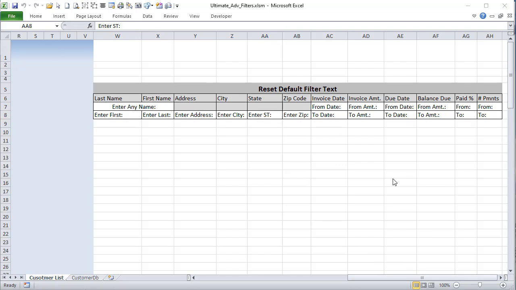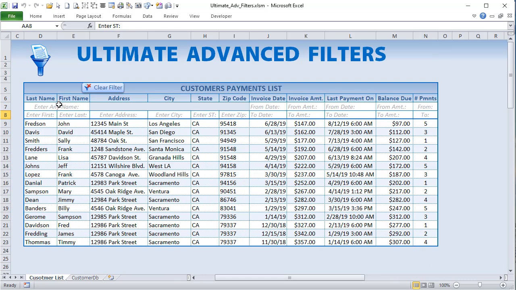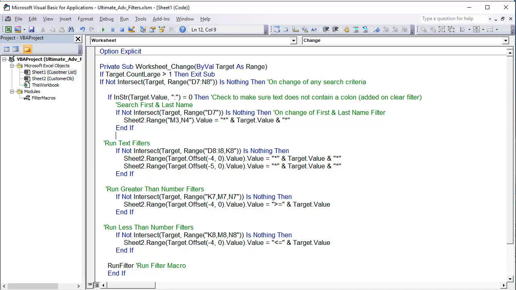So basically what I want to say to VBA is if the change that is being made contains a colon, then ignore it. Don't run a filter. Basically, I'm saying don't run a filter if it's blank. And second, if it contains a colon, also don't run a filter, because that's resetting it back to the default name. So we have to run a test in VBA to see if the text contains a colon. If it does, ignore it. If it doesn't contain a colon, then run the filter. And that's how we do that with our InStr command.